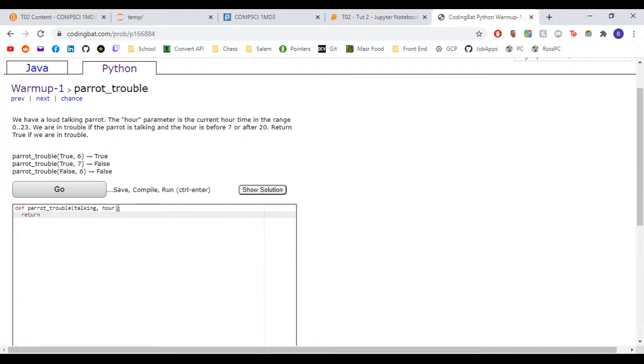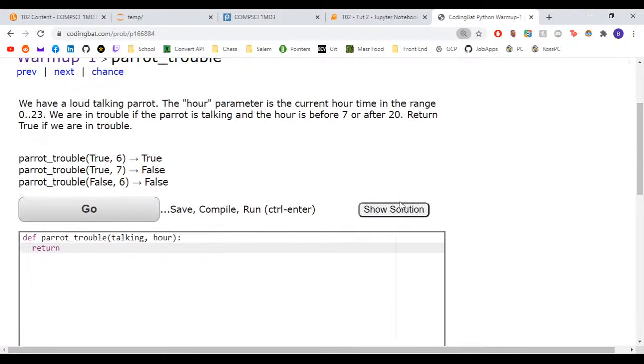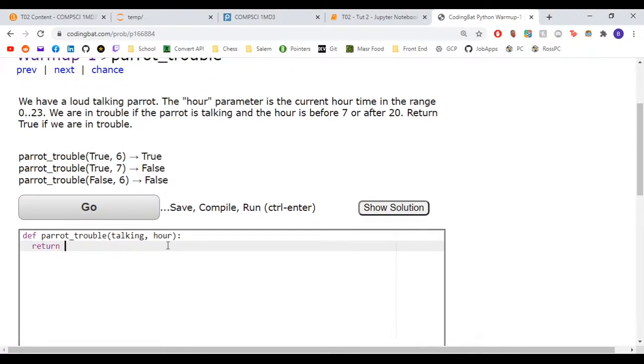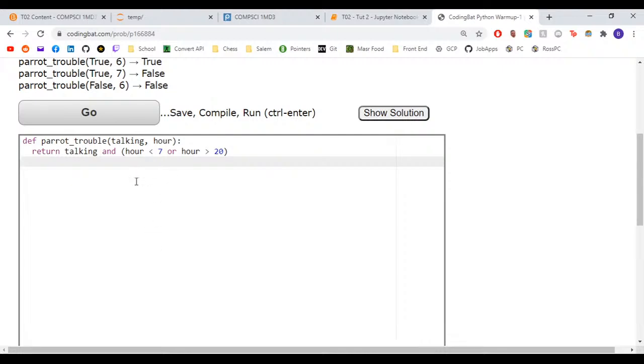So we're basically just returning, and actually let me make this bigger because I feel like the screen size is too small. We are returning true if the parrot is talking, so talking, and hours before 7 or hours after 20. And note that we would have to put brackets around this. And I'm going to explain that.